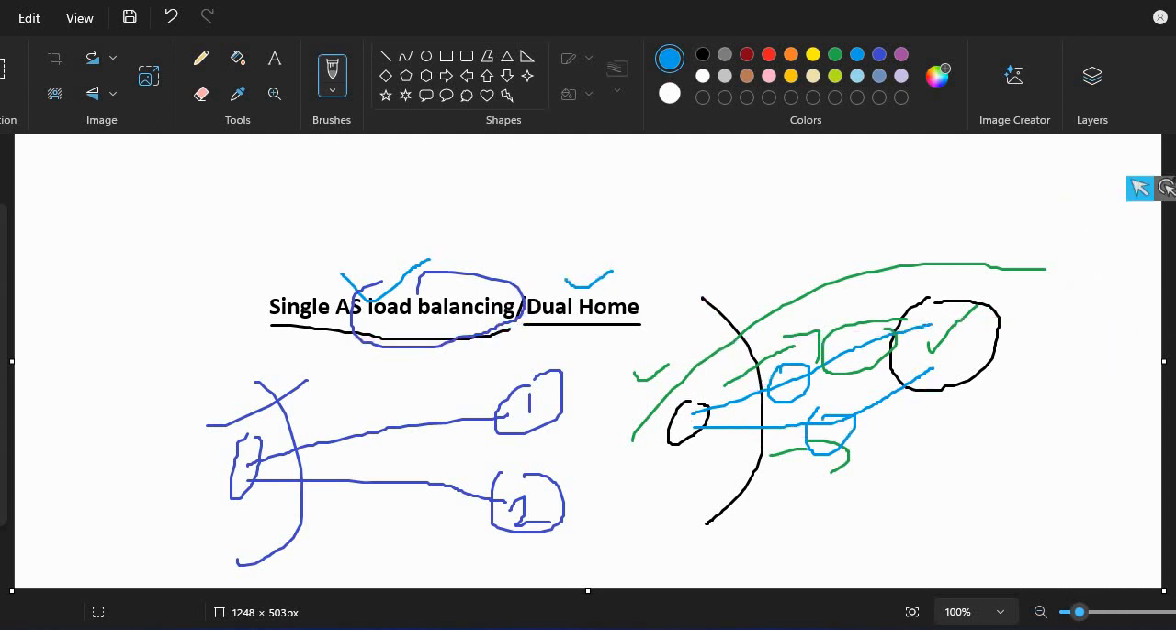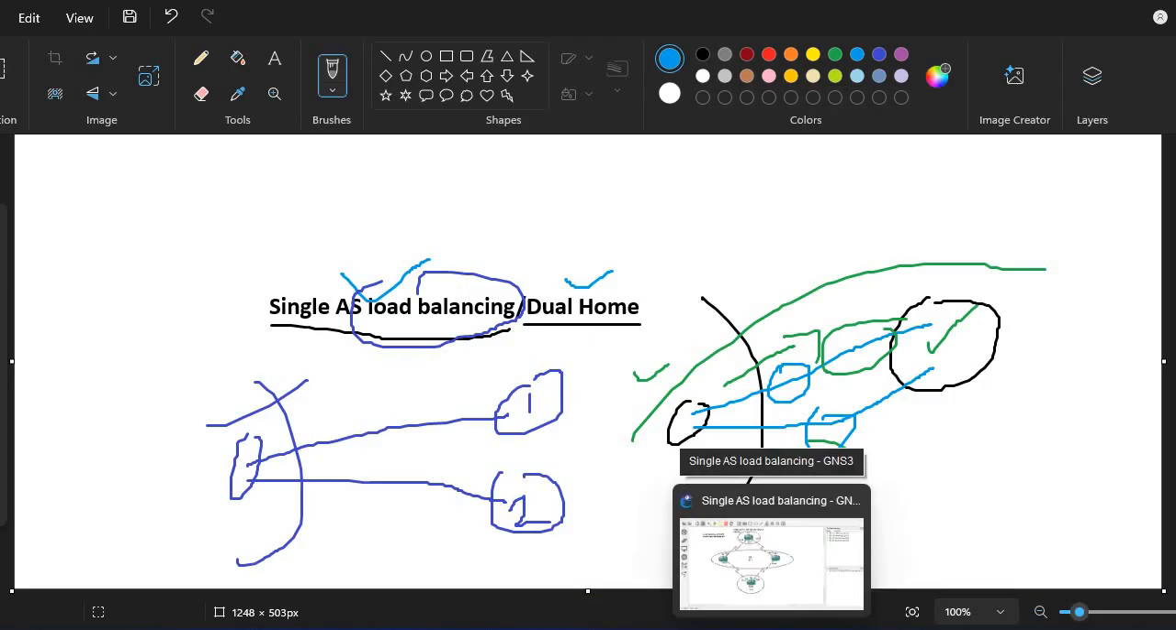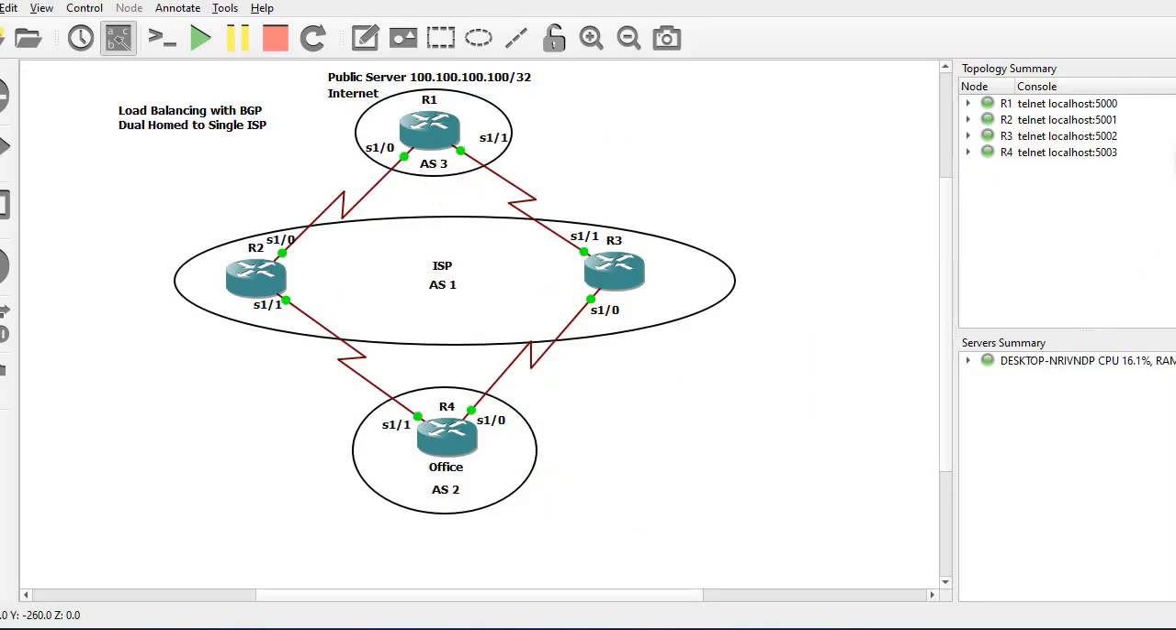I have already done some lab work here. This is our office, and this is the internet public server, 100.100.100.100. Assume this is the public server. This is ISP1, service provider one. Both of our provider routers are configured as a single service provider. This is our office, which is configured with BGP, and this is the internet.